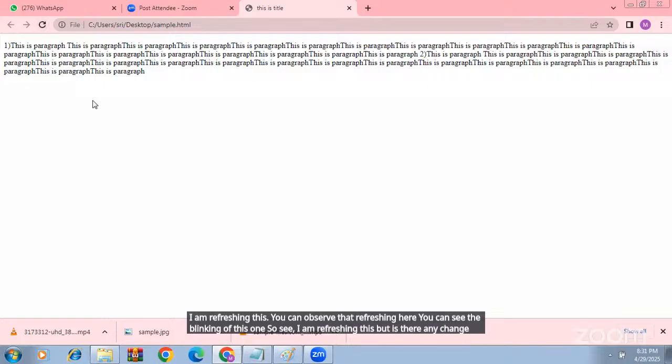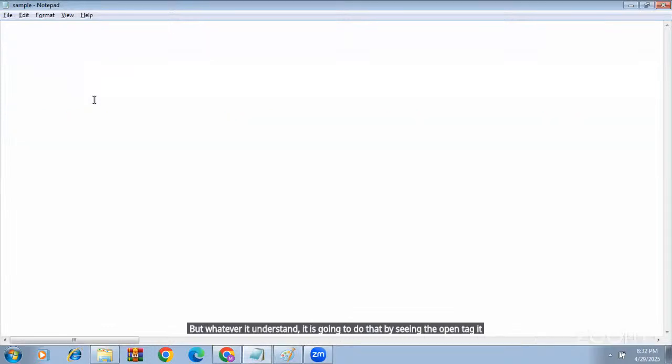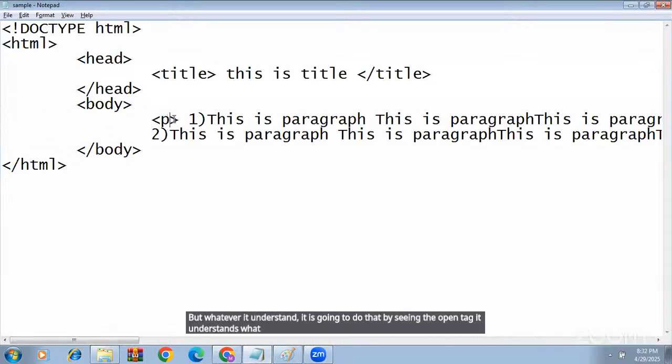That means our HTML is not strictly following syntaxes, but whatever it understands, it is going to do that. By seeing the open tag, it understands what? See here, by writing this one, what it understands? It is a paragraph. So if there is a closing tag or not, until the end of that particular line, it is considering it as one paragraph.